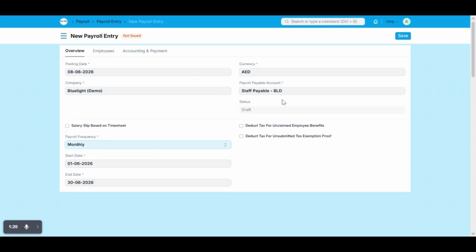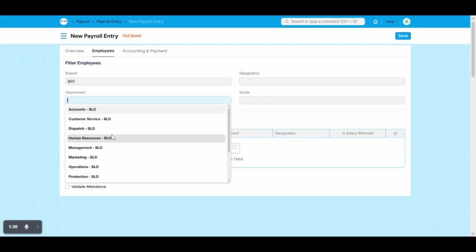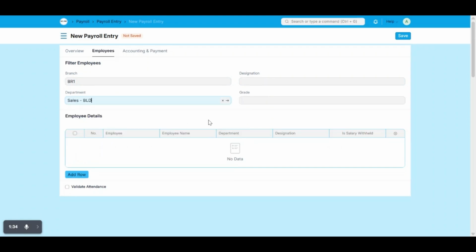Next, we select the payroll payable account. This account is used to record salary liabilities in the accounting system until payments are made to employees. We then define the payroll period by selecting the appropriate start date and end date. After that, we can filter employees based on various criteria such as company, branch, department, designation, or employee category. For this example, we'll select the sales department.